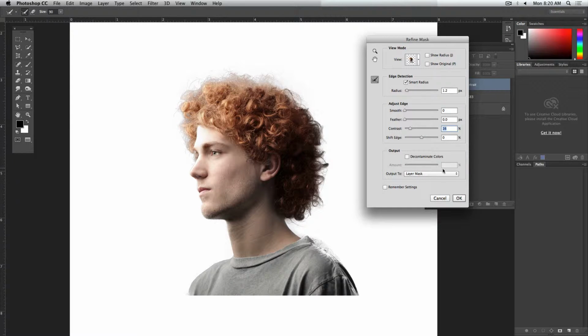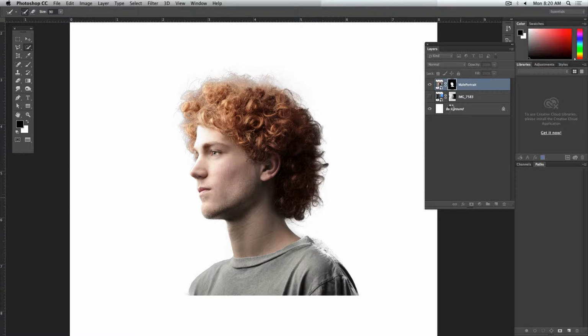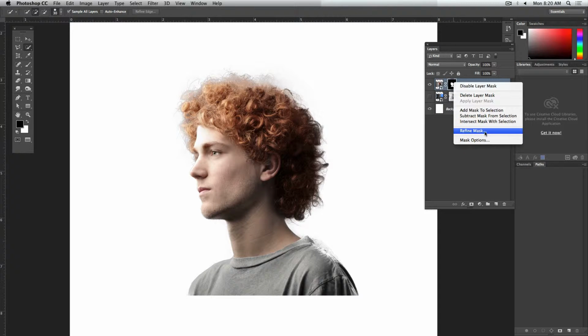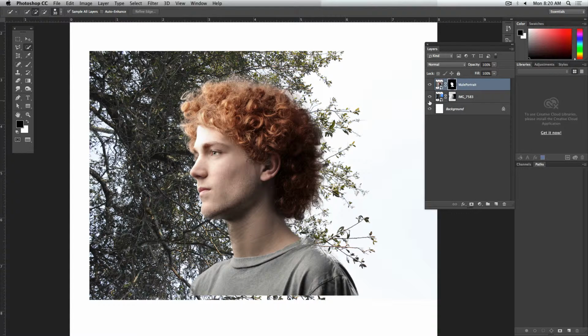Once I'm done, since I'm just changing the layer mask, I can say OK, and it'll update my mask, and it gives me a much, much better selection. Again, to find that, I just control-click on my layer mask, and that gives me that option to refine that layer mask as well.